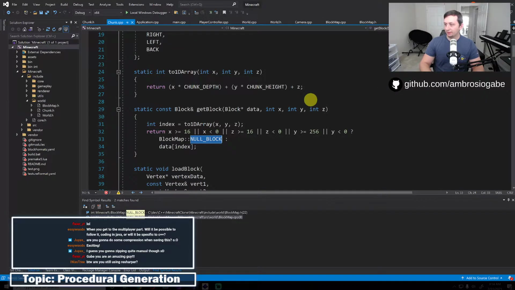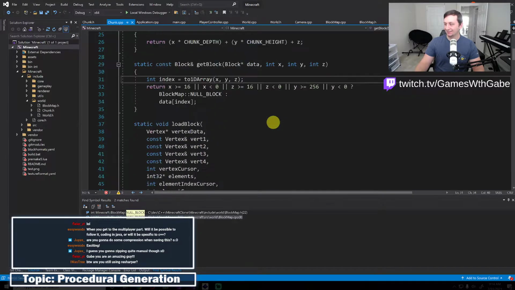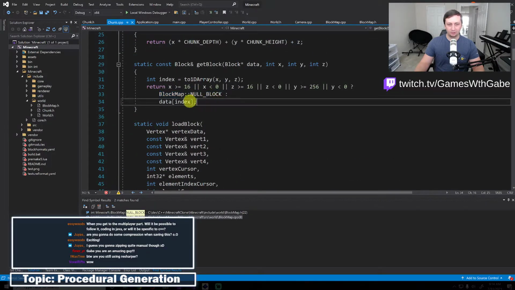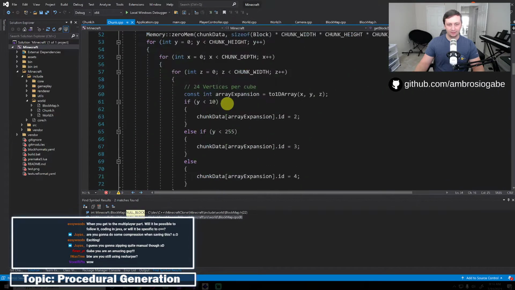Am I still using ReSharper? I am not. It was like crashing random things on my computer because of how much RAM it was using. And I have like 48 gigabytes of RAM, so I don't know why it was doing that. But yeah, I had to get rid of ReSharper, which was kind of sad, but you know, you have to do what you have to do. And thanks, Flare YouTube.